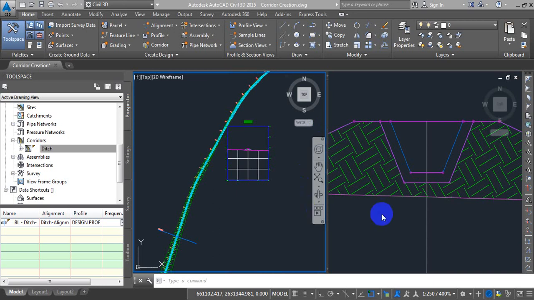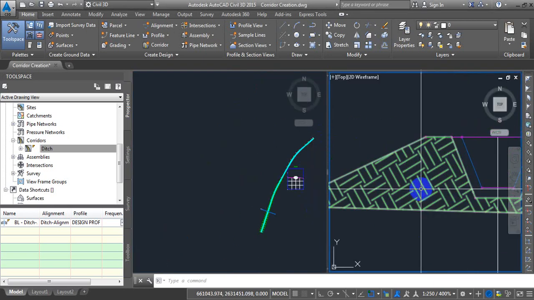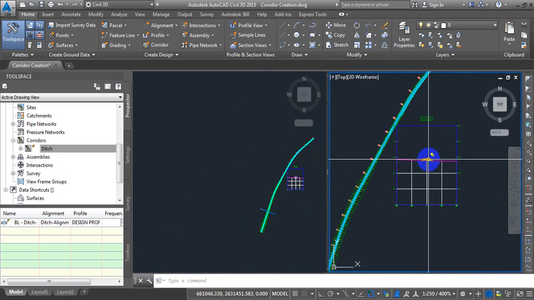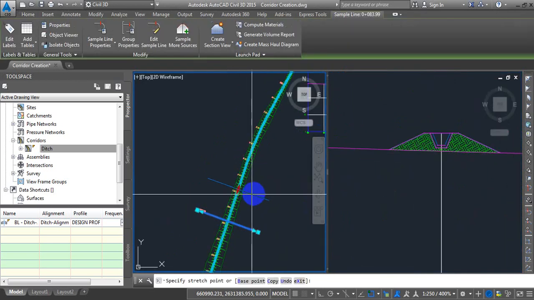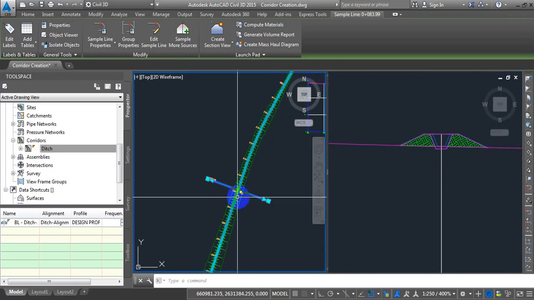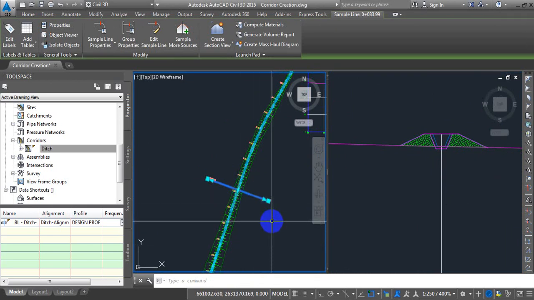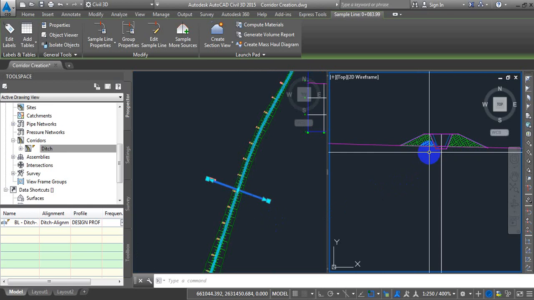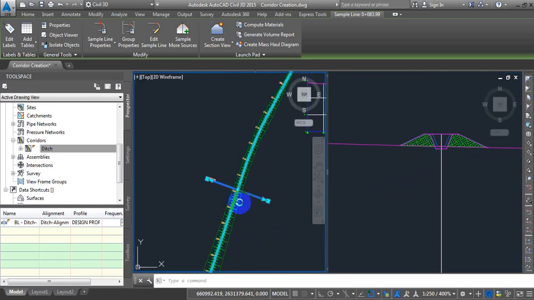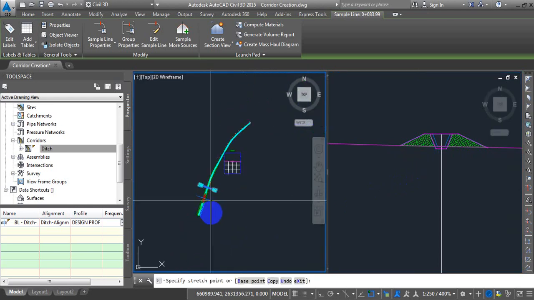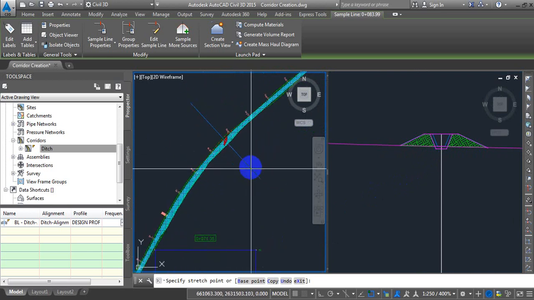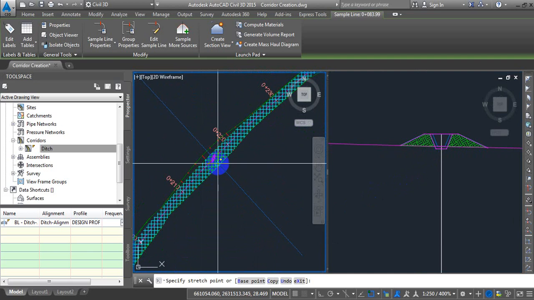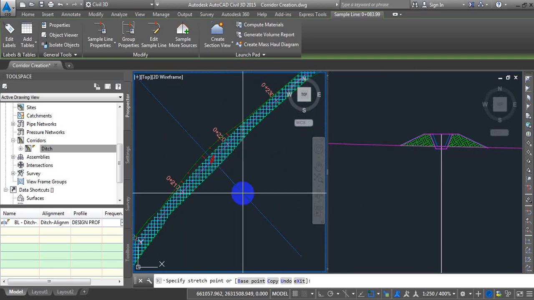In our previous video, we made this fill hatch pattern in our cross section, and we saw that as you move the sample line along the length of the corridor, this cross section updates itself as well. The fill pattern also updates itself. Now if I take my sample line from this fill area, which is green, to this area in cut, then you will see a strange problem.